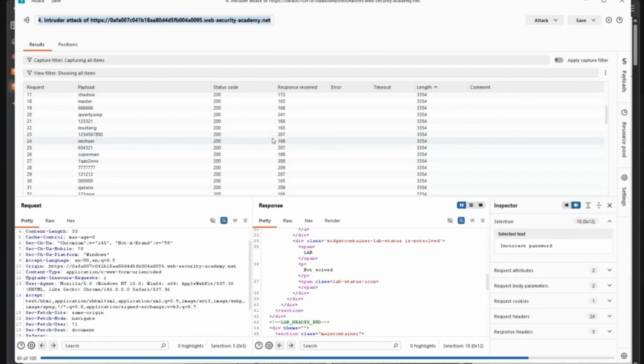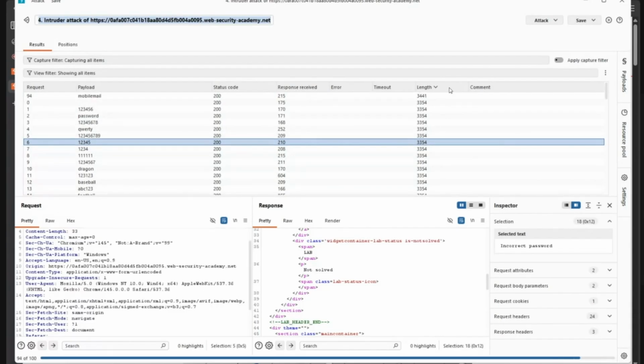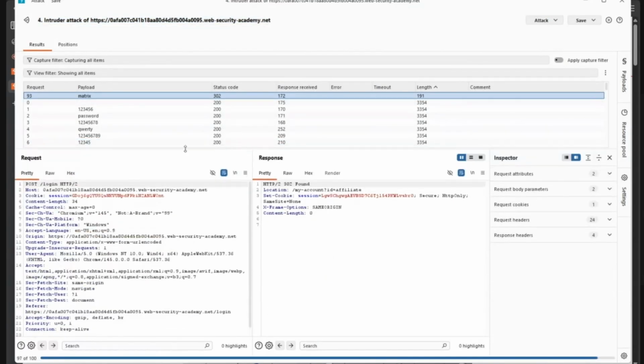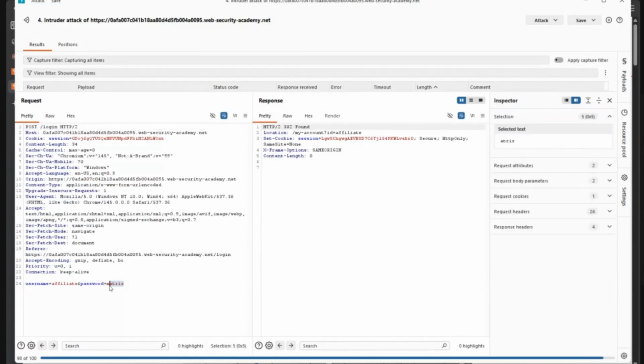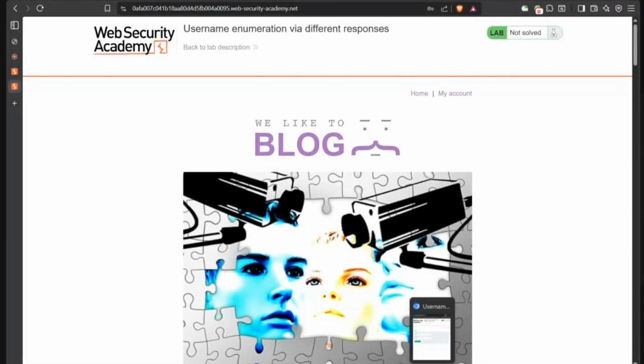Let's see what that password was. And 90 have completed. This intruder in the community version is just a demo model. The original version is in the pro version. We have a difference in the length, and the password is matrix, and the redirection has occurred. Let's turn off this and try to make the login.